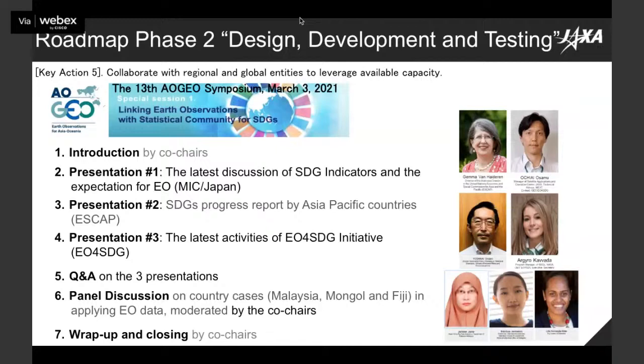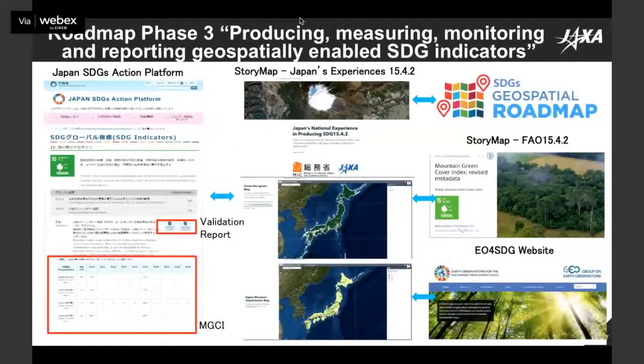Oh, I saw a Paloma, so maybe time's maybe up. So I speed up. So maybe next slide, please. Okay, so this is just only phase 3. I just try to finish very quickly.